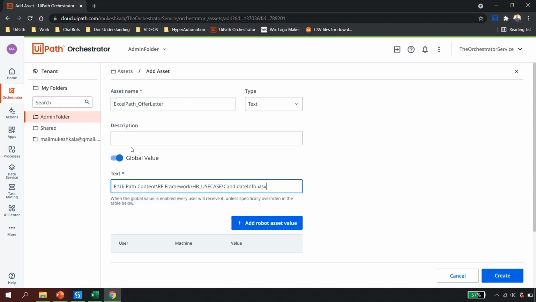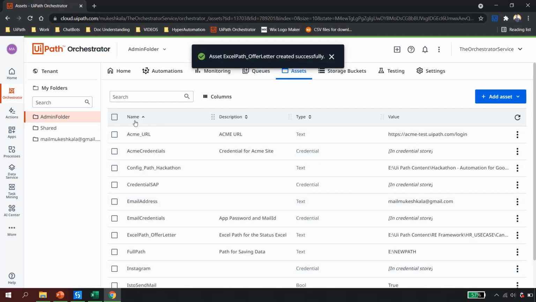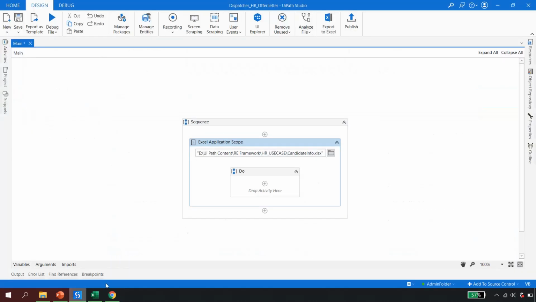I'll paste it here. What is this? This is the Excel path for the status Excel. That's it. I go here and hit create. Now in my automation, I just have to use this Excel path, the one we just created. Let me go back to the automation.